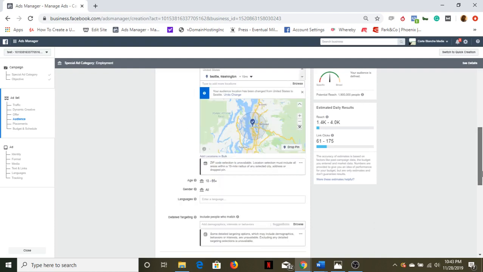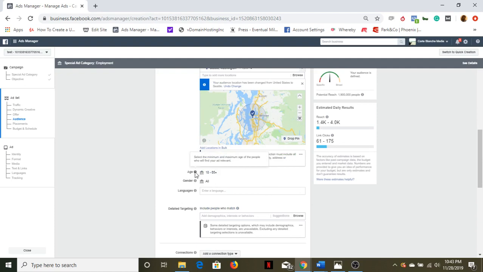Another thing here is you'll notice the age. Select minimum and maximum age of people who find advertisement. This option is fixed and can't be changed. So you cannot change your age. It's the full 18 to 65 for the special ad category ads, and you cannot change gender. You can't say, hey, I only want to reach out to men, or hey, I only want to reach out to females.